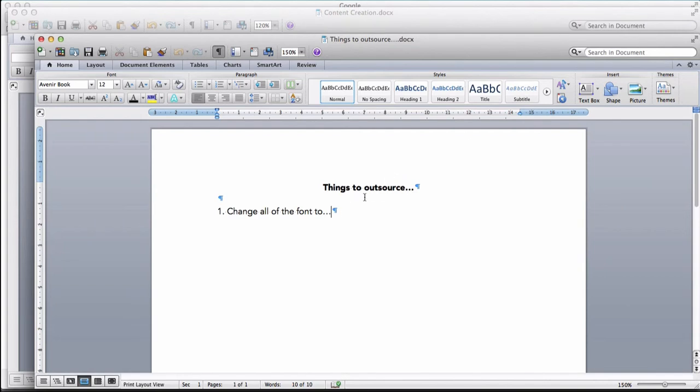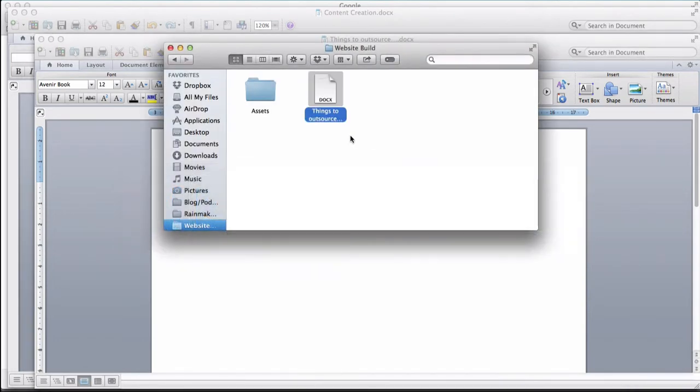It'll take you a minute to set up. Things to outsource, and then as you're going, keep it open, and you can just flick back to it and just type in, I need help setting up some fonts. So that's the first document I want you to create in your website build folder. So create that first thing you need to do.